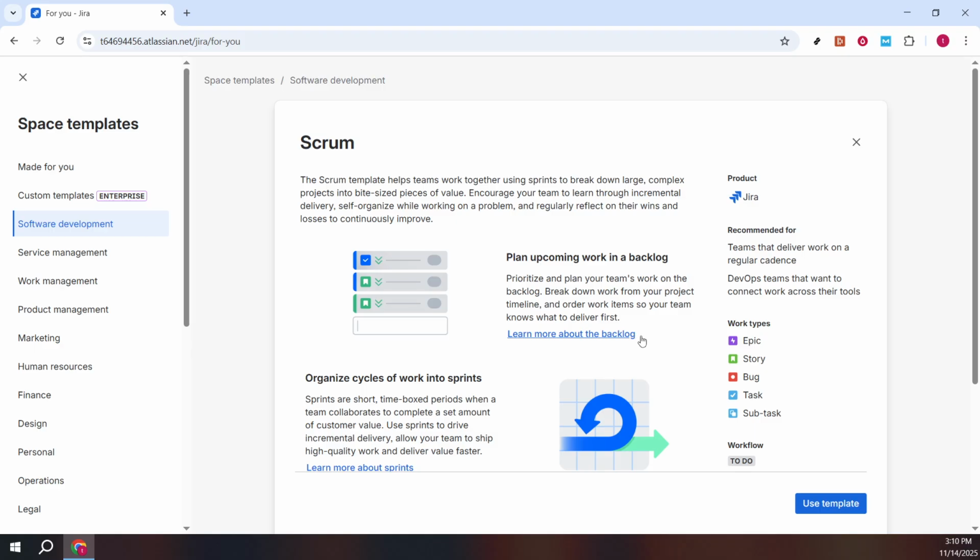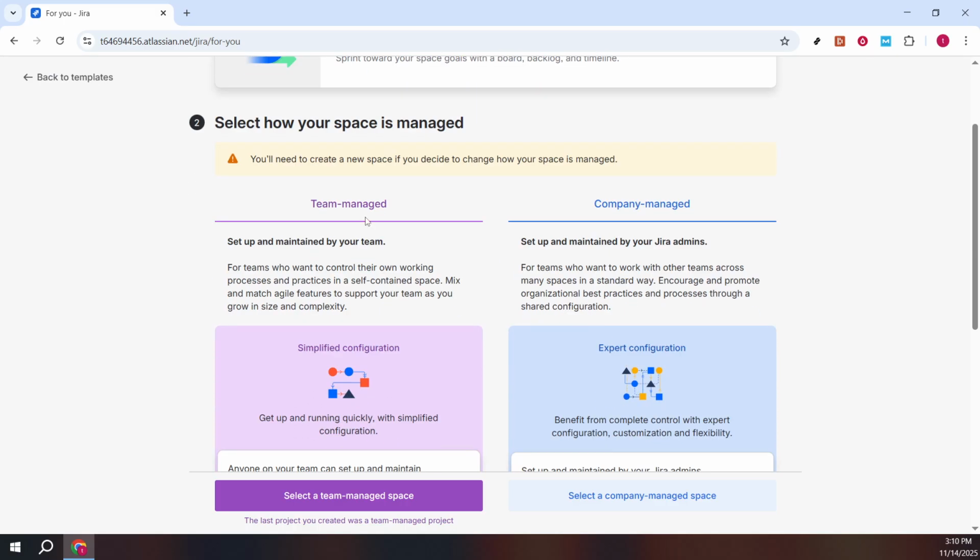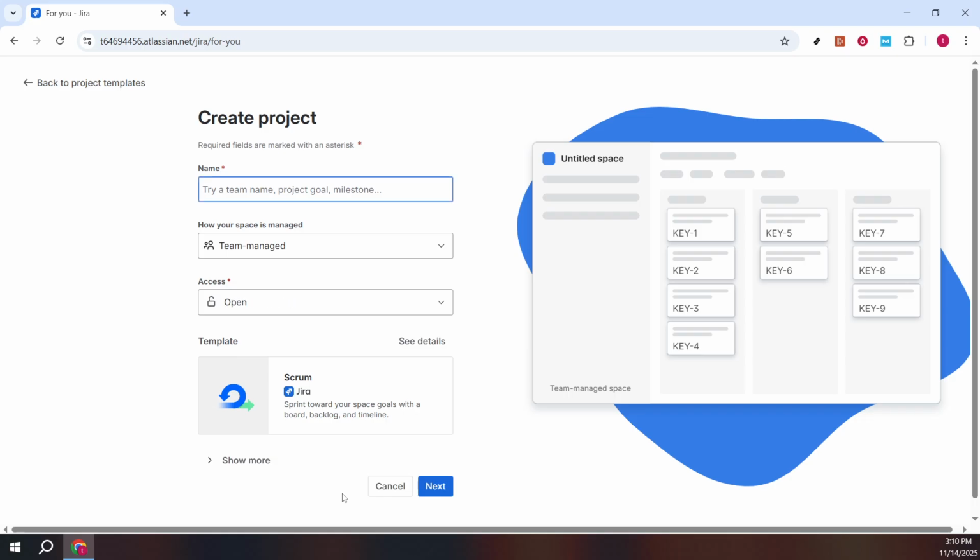You should see an option to use template. Click on that and it will guide you through creating your board more efficiently. Next, you'll be prompted to choose between a team-managed or company-managed option. This selection depends on how your organization structures its management and collaboration. For simplicity, we'll proceed by selecting team-managed, as it's perfect for smaller teams that rely on autonomy and fast decision-making.